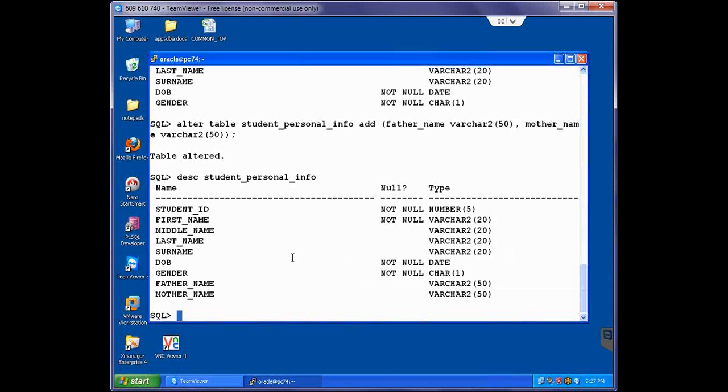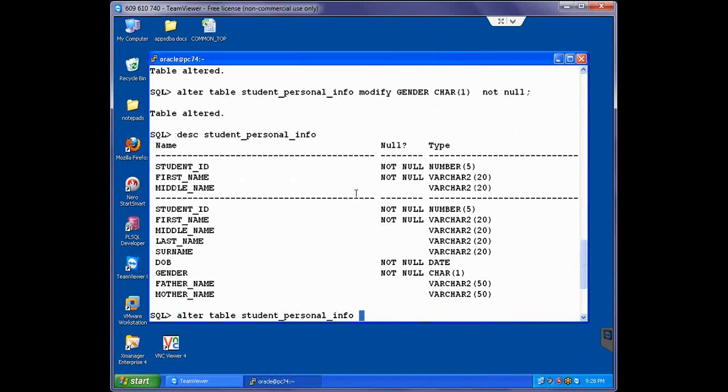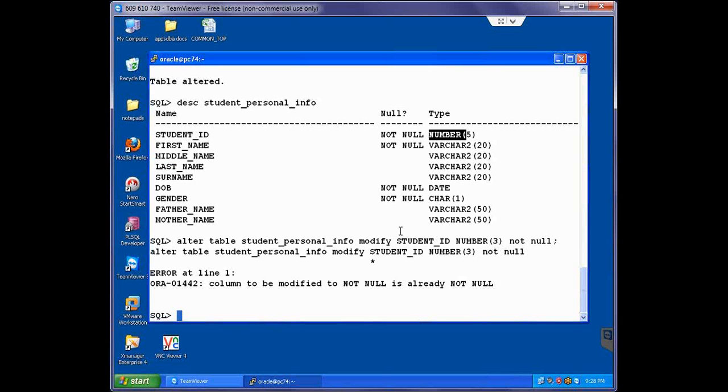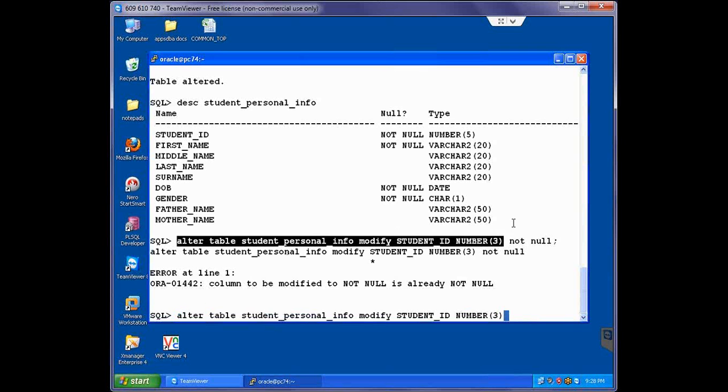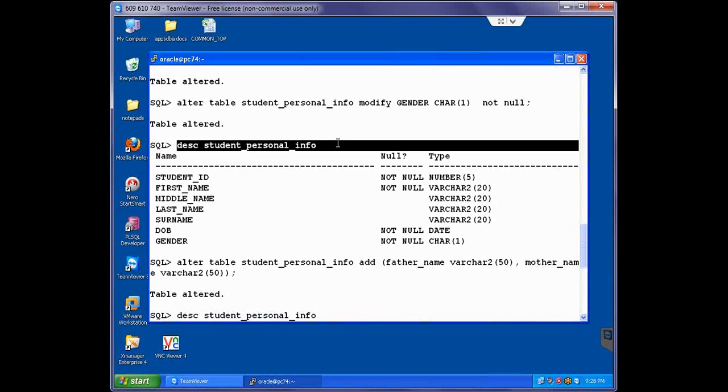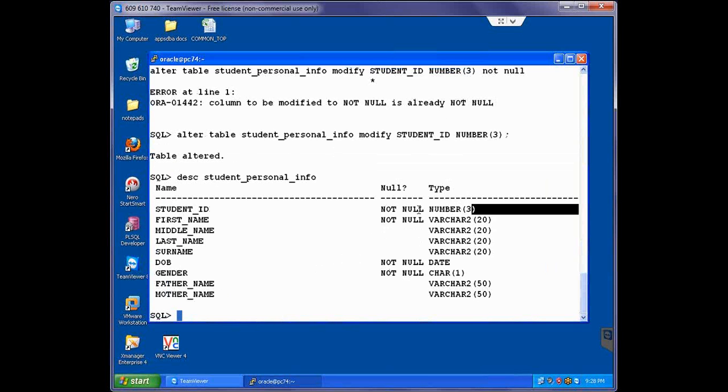And also it is possible to modify and increase or decrease the size of data type. For example, let's say student ID I want to reduce from number 5 to number 4 or number 3. Yes, definitely I can do that with the help of like this. So now you can see, so this was declared as number 3.